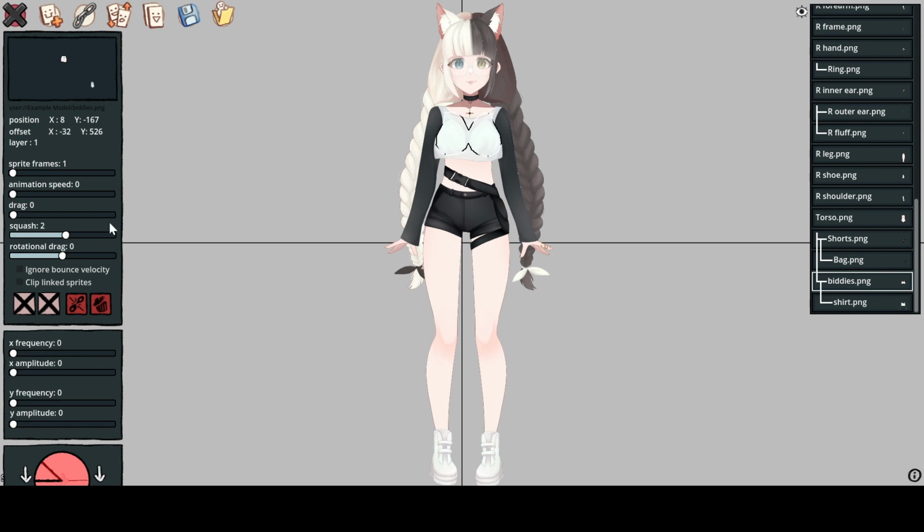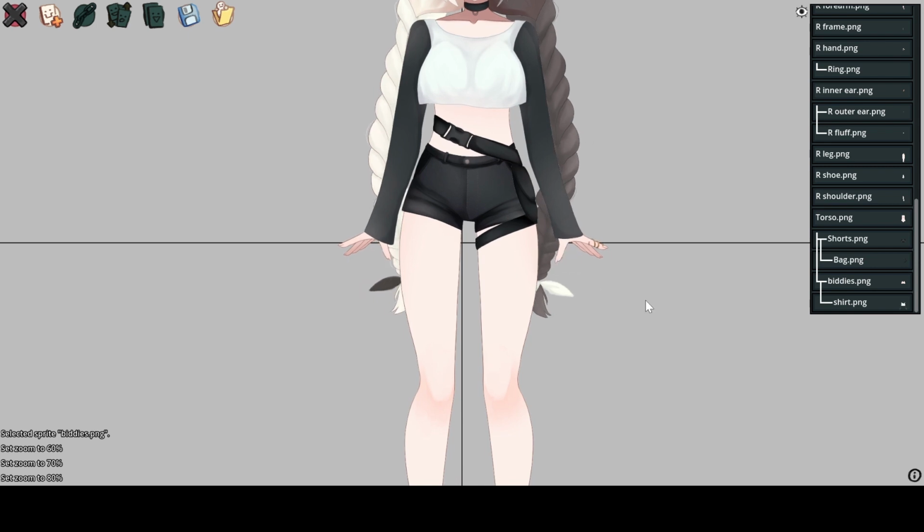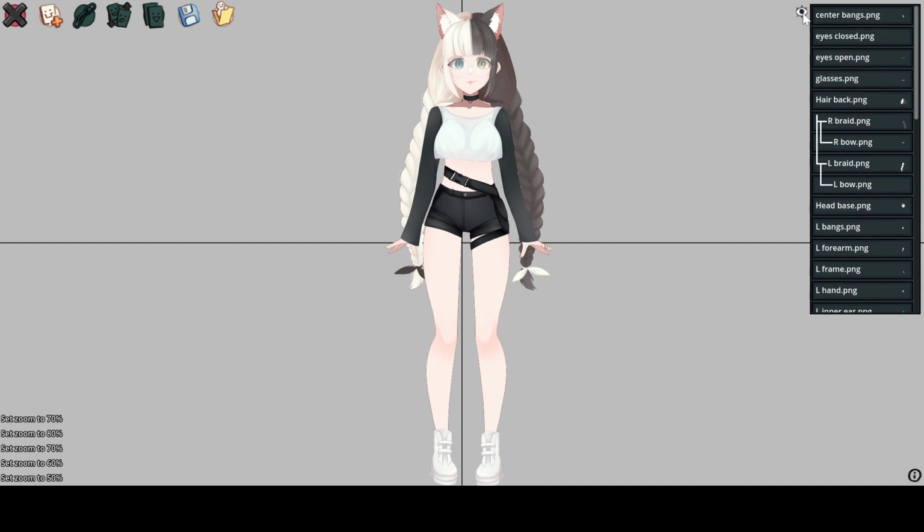You can also zoom your model in or out by zooming in on your trackpad or mouse wheel. You might have to hold control while you do this, depending on what version of the program you have.